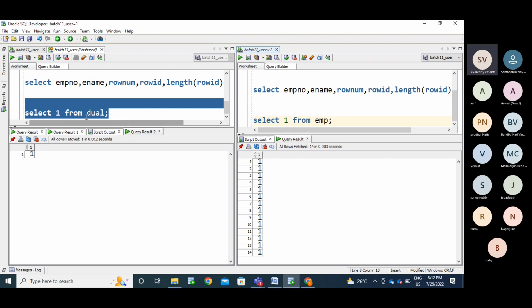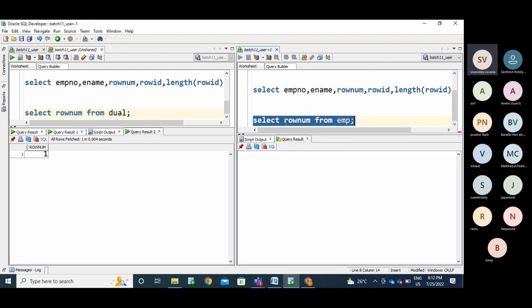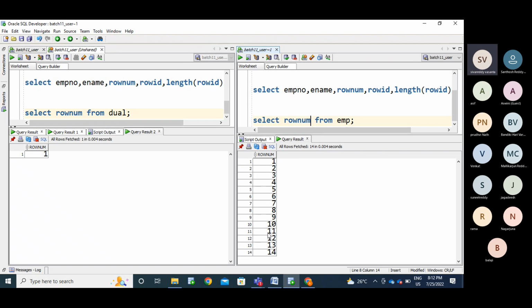Now if I use rownum here, I will get only one. If I use rownum in this place, I will get 14, because however many records I have, that many times it will count the row number. It counts the row number, displaying the sequence number 1, 2, 3, 4 for every record.